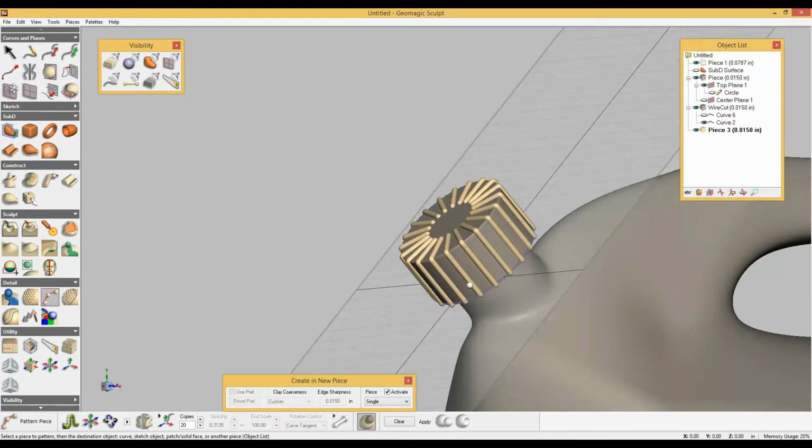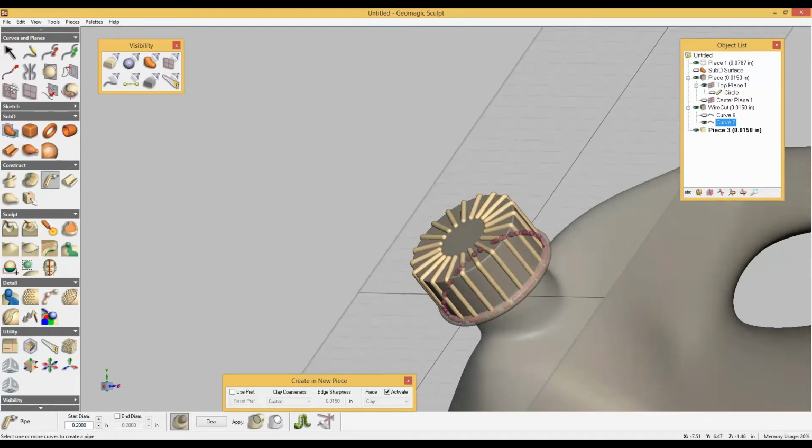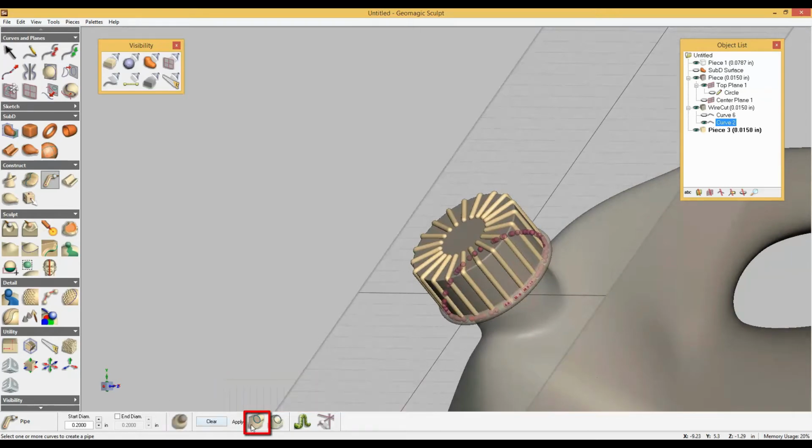Now, to create the bottom lip, select the Pipe tool, then click on the bottom cross-section curve. Increase the diameter to 2/10 of an inch. Be sure to toggle off the Create a New Piece option. Click Create Pipe and Add.